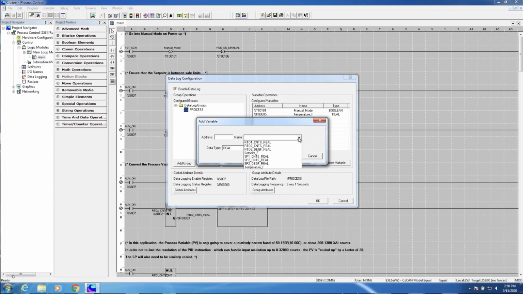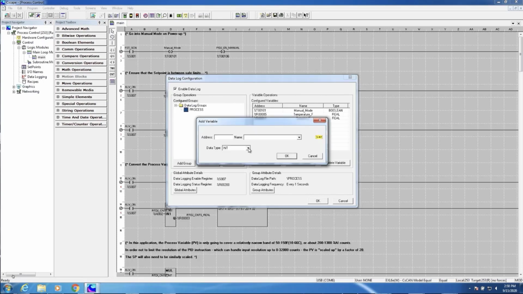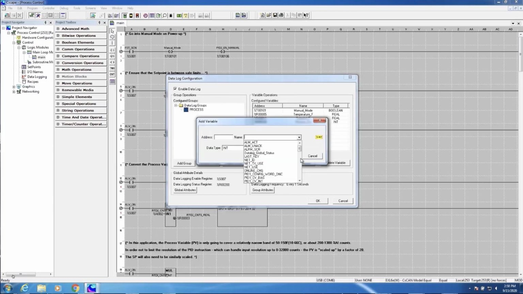Set point, got it. And then let's go ahead and put a couple of our tuning parameters, our coefficients, as part of the data log group. These are all integers, by the way. Let's look for our process variables. There we go, process KP. And then let's add the process KI. And then finally, let's add the process KD.